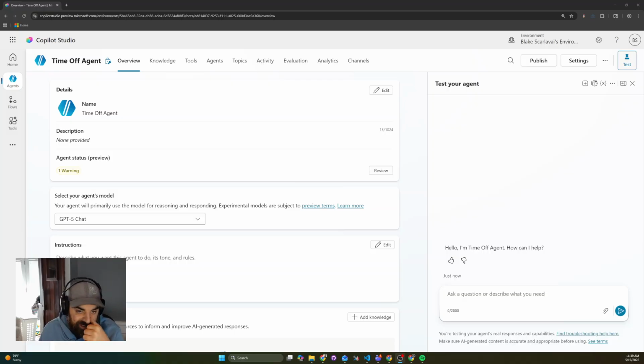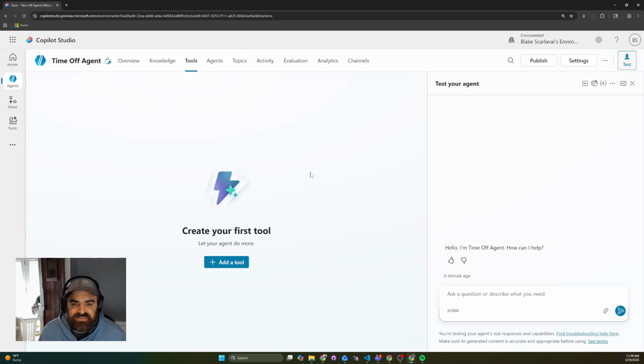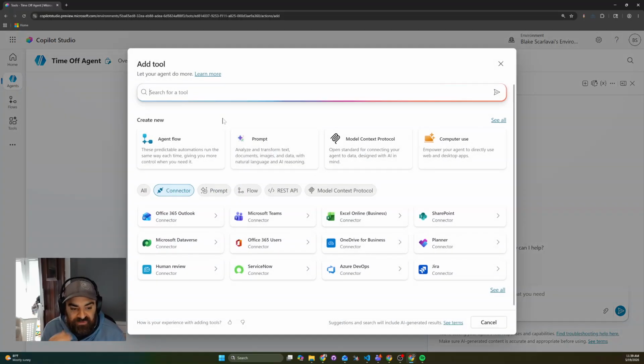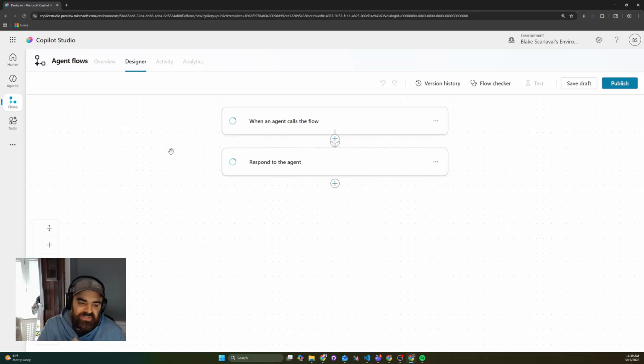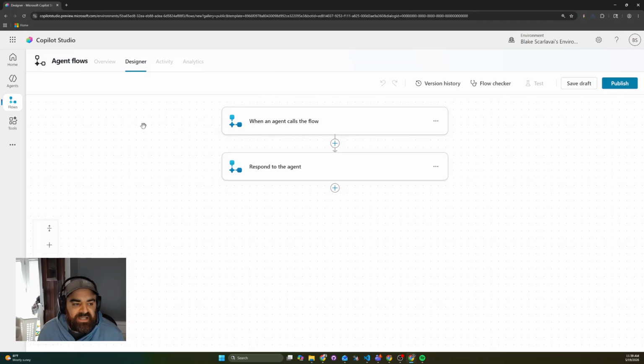So here I'm in Copilot Studio. I just quickly built a time off agent, and what I normally would do to get an agent flow, or now a workflow, going is to come to tools and then add a tool. However, at least in my environment, if I do that and click agent flow, it's still the old agent flow UI that we're used to.